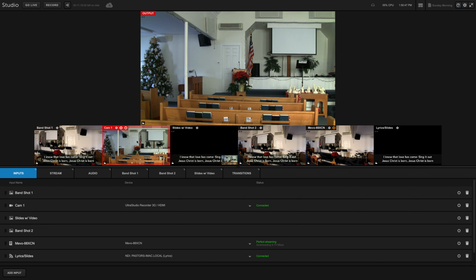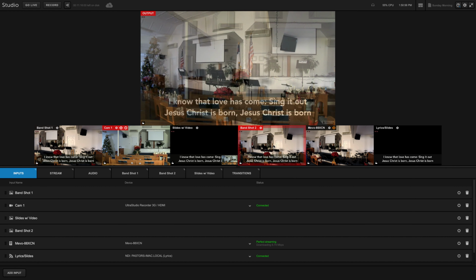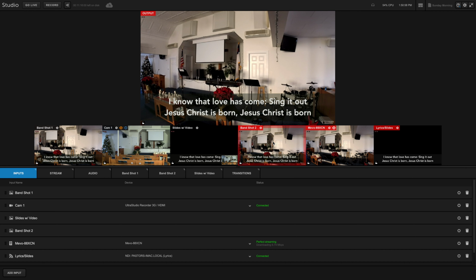Some of them are a camera, like the camera 1, the Mevo input. Some of them are graphic editors, so you can combine different elements. Like in Band Shot 2, we have the Mevo shot with the ProPresenter lyrics on top. And I'll show you a little bit how to edit some of that in a minute.